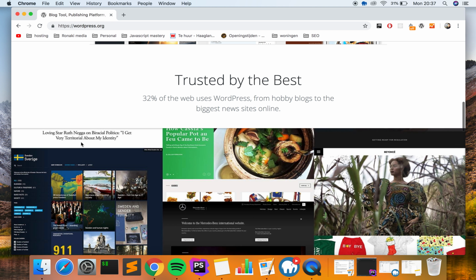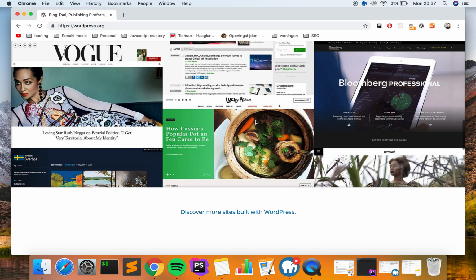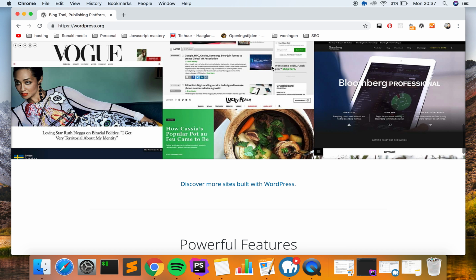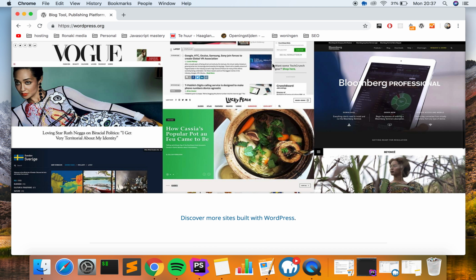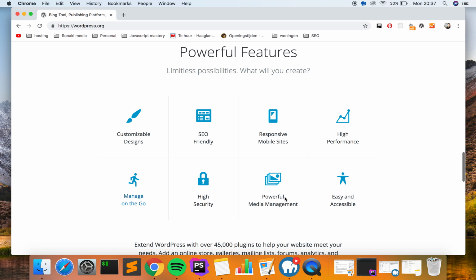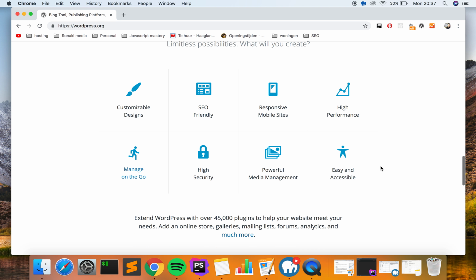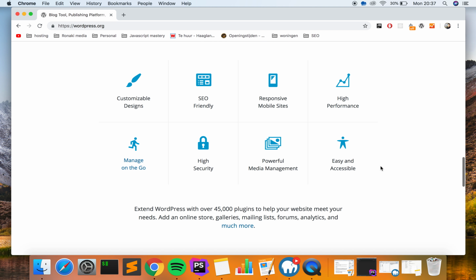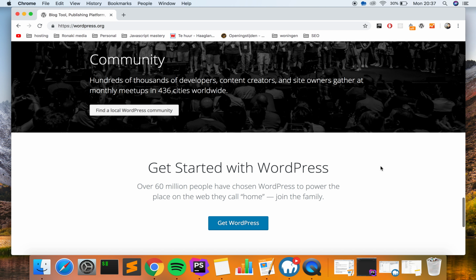You can scroll their website and just see some templates here. If you want to see more templates and download them, just watch my other video about how to download templates. But to start off, you can scroll the website and just check what it does. It's really good with SEO. It has good security. It's a CMS system, so it means that you don't have to be a developer if you want to use WordPress.